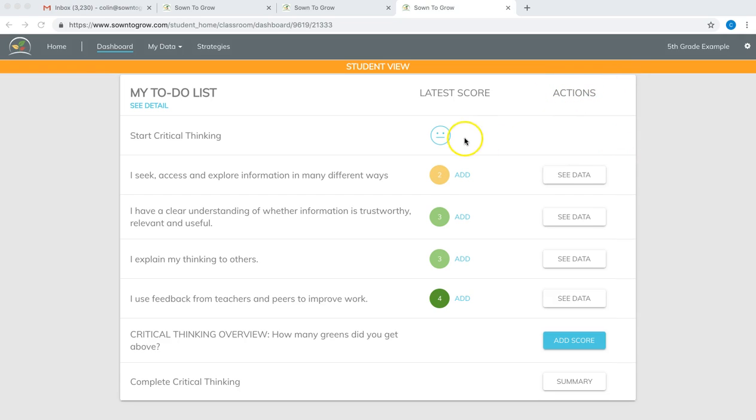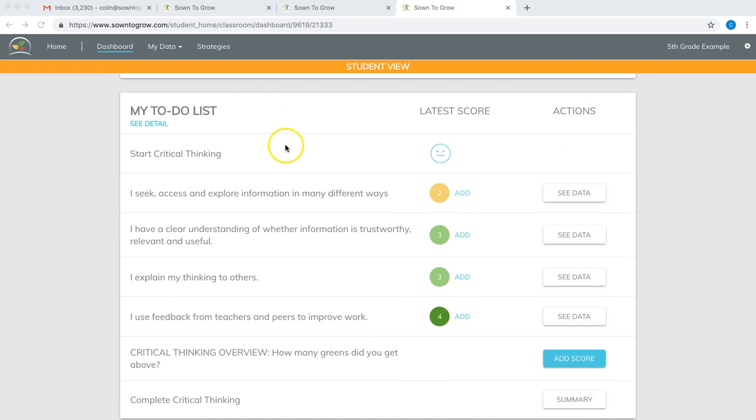Here in the student view, you can see the students have this to-do list where they'd go and mark a score for each of the indicators. I know in your system it's never, sometimes, often, always. In this case, a 2 would be sometimes, a 3 would be often, and a 4 would be always. So the students would mark how they're self-assessing on those things. And then at the end say, okay, overall, how am I doing on critical thinking as a skill?